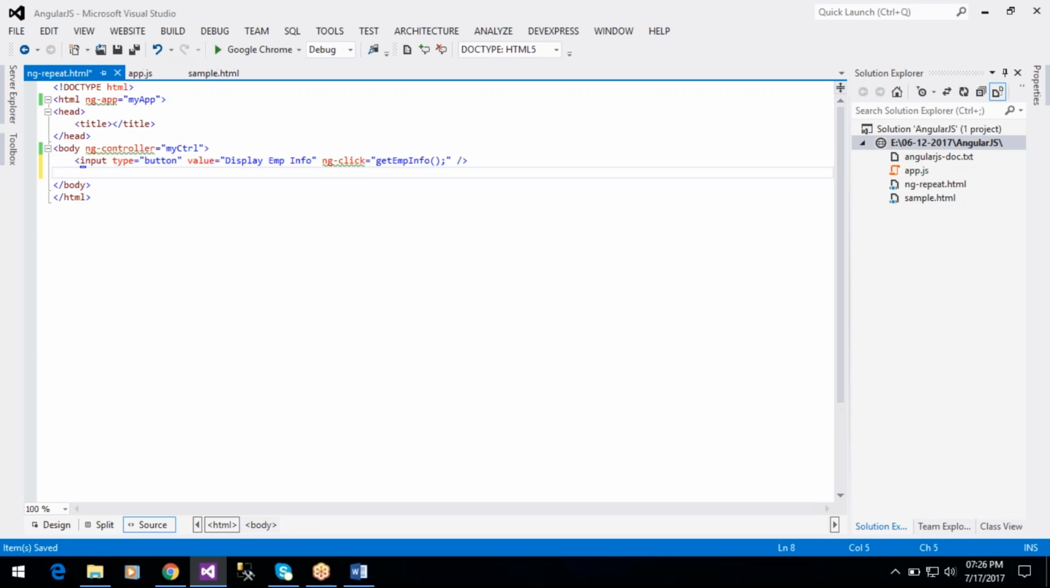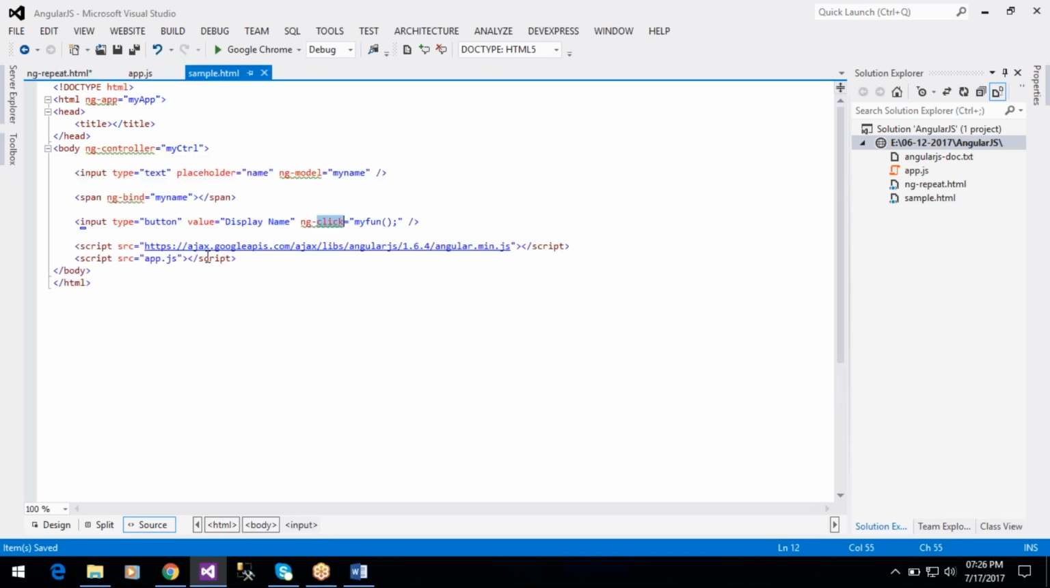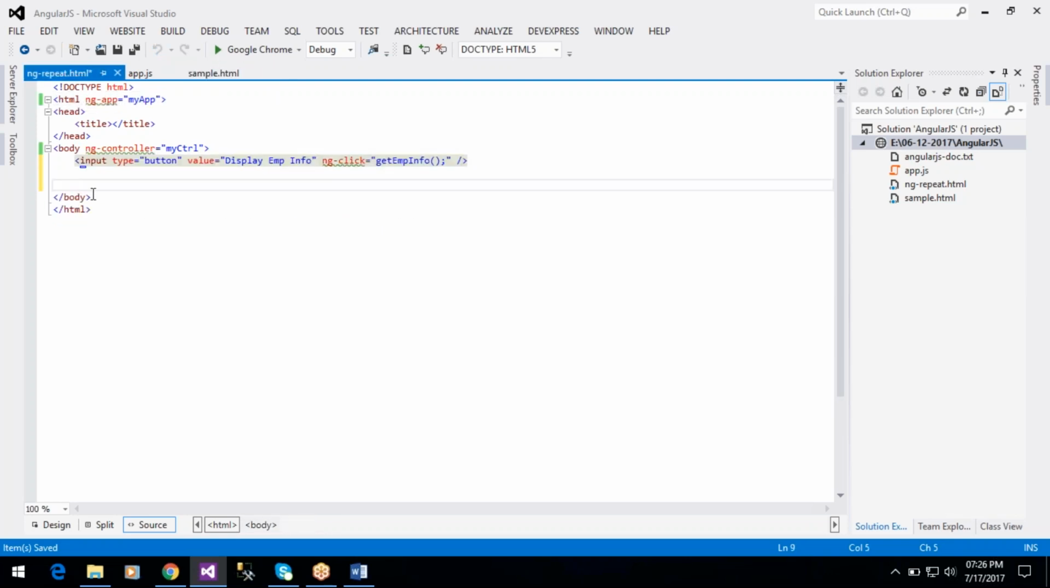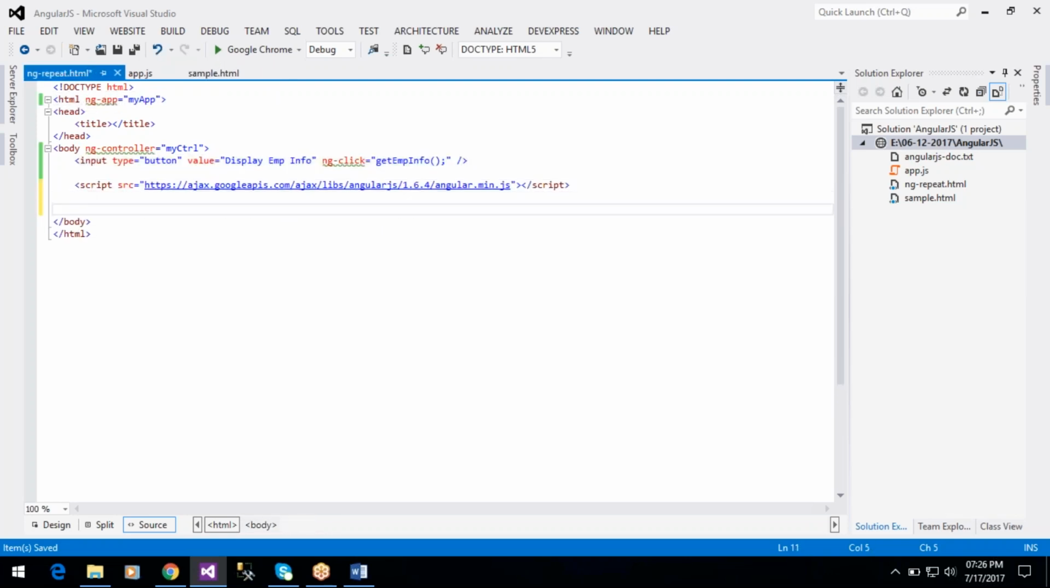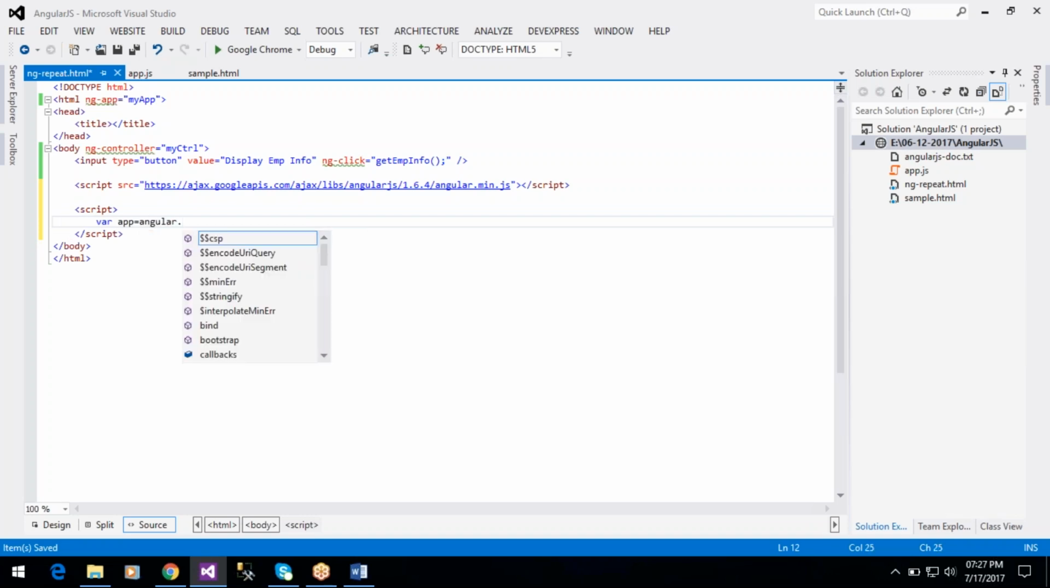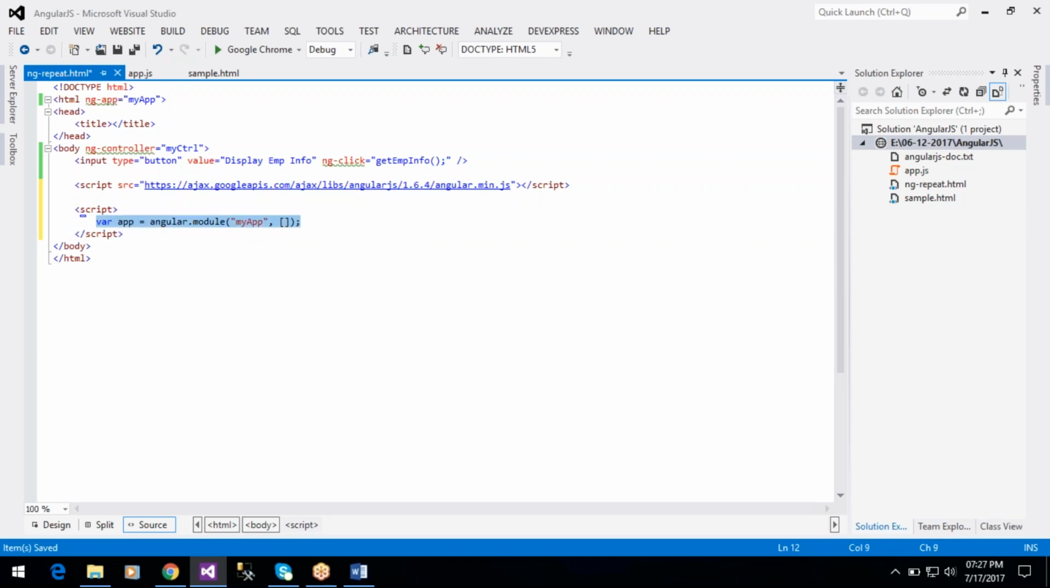Now first of all we take the library of AngularJS, and after that create the module for the application. In a script, var app equal to angular.module, myApp. I will explain this part in the next example. So the application module is created.